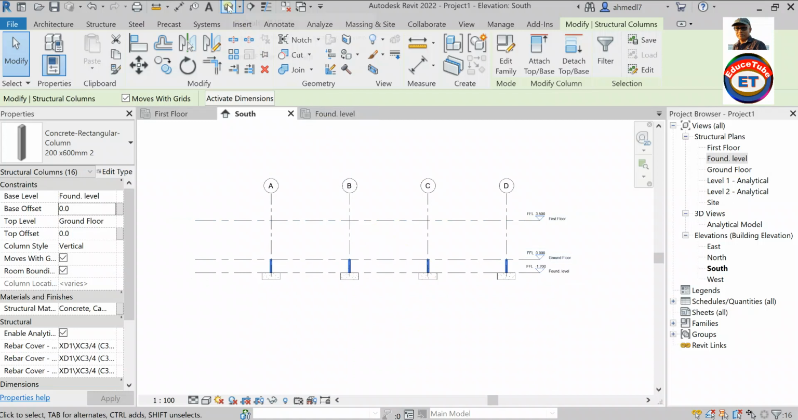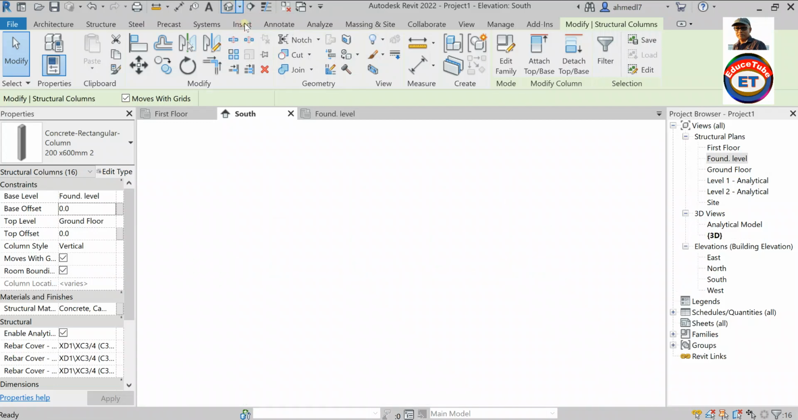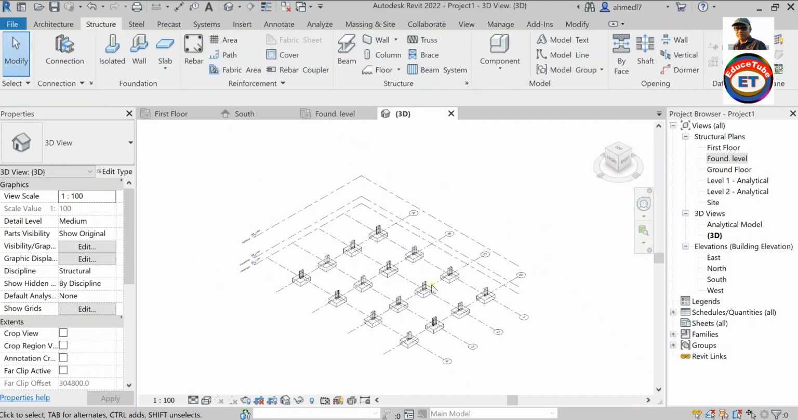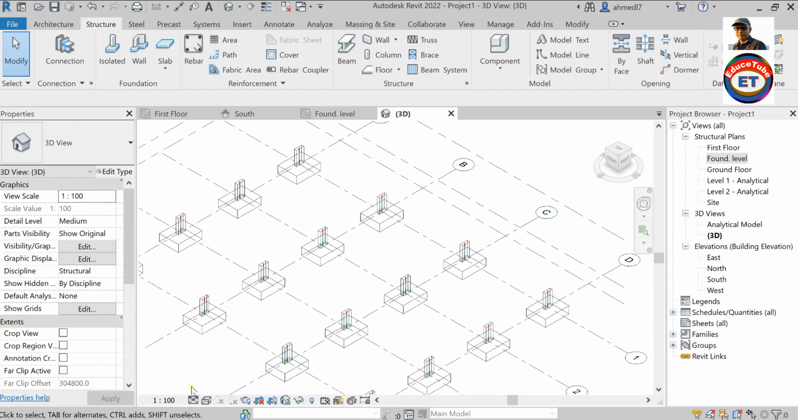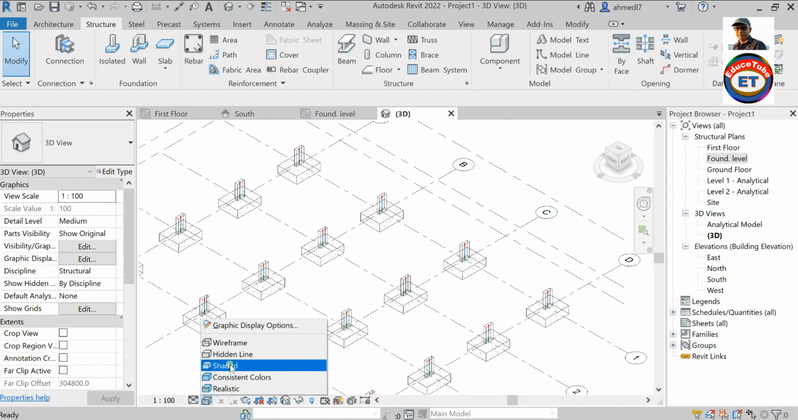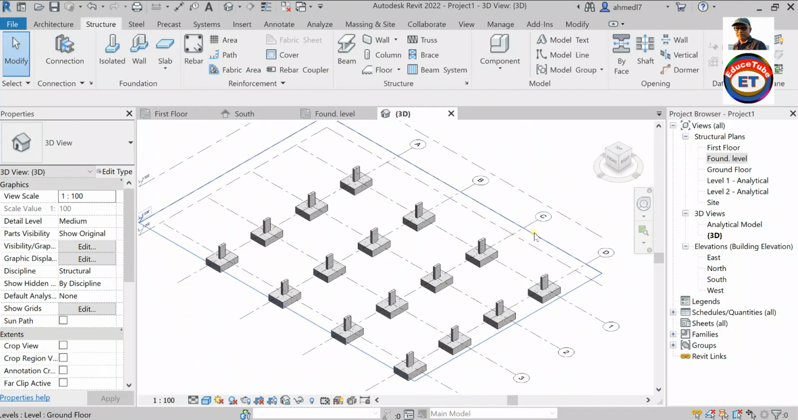So let's see how the 3D looks. So click on 3D and you can see the column and foundation. There is an option, different options to show graphic display options. So this is wireframe. We want to go for the shaded. So it will be looking very nice now. So we are done with this.